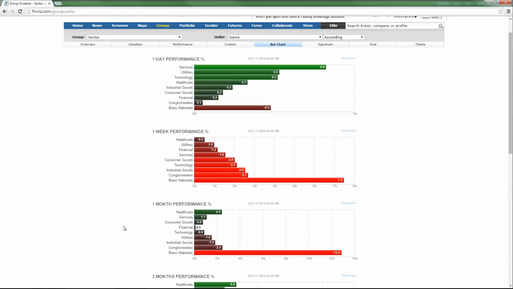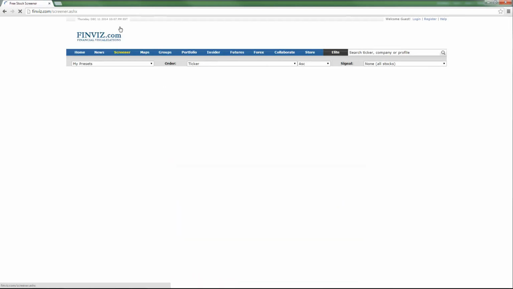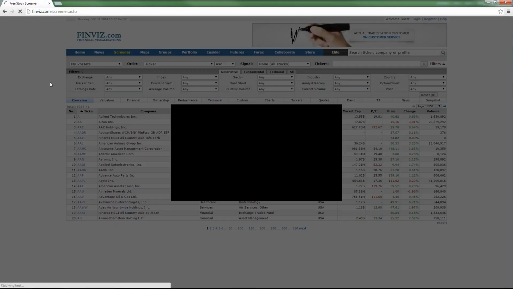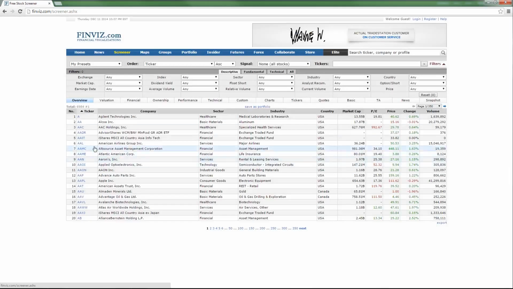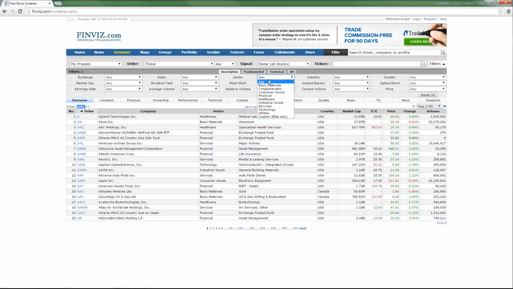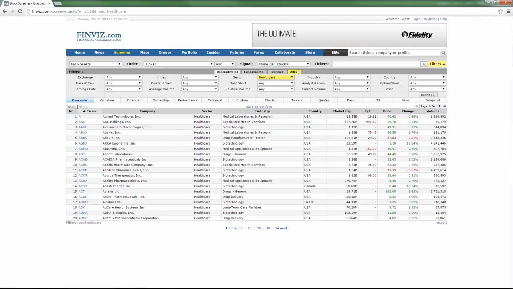Alright, so now that we've got our sectors picked out that we want to trade within, we're going to come back up to the top and come to the screener. So we'll click that, and it's going to bring you up a list of stocks. So 6,984 stocks. We're going to go to sector, and we're going to go to healthcare. Boom. And that's going to give us 676 stocks.